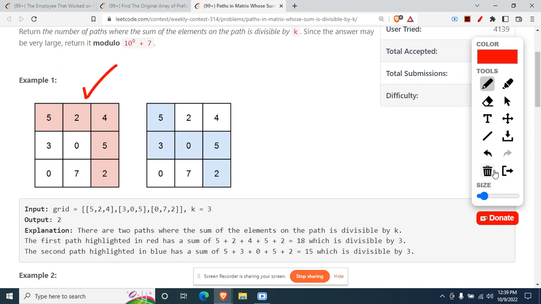Let's dry run this example and you'll understand why we do it. The k given to us is 3, so we take every value modulo 3. 5 modulo 3 has remainder 2. 2 modulo 3 gives remainder 2. 4 modulo 3 gives remainder 1. 5 modulo 3 again gives remainder 2, and for this one the remainder is again 2.